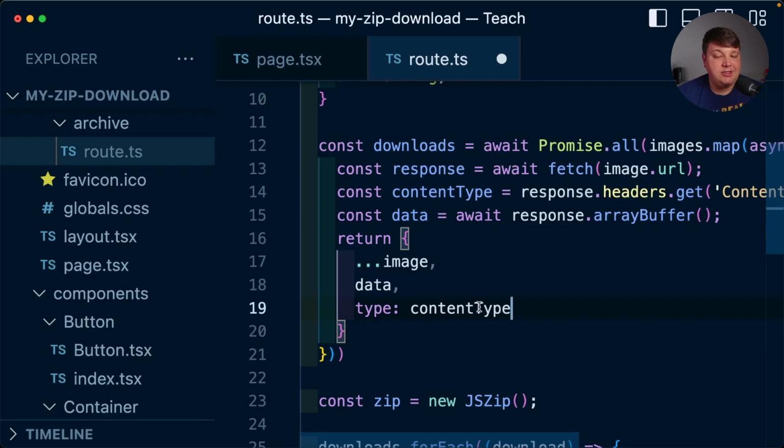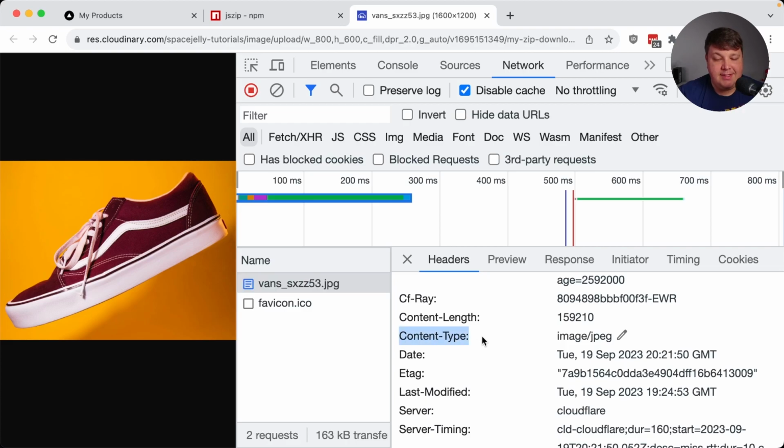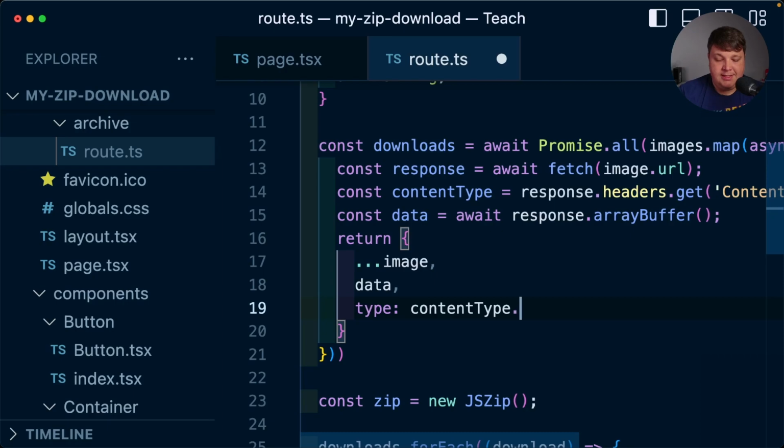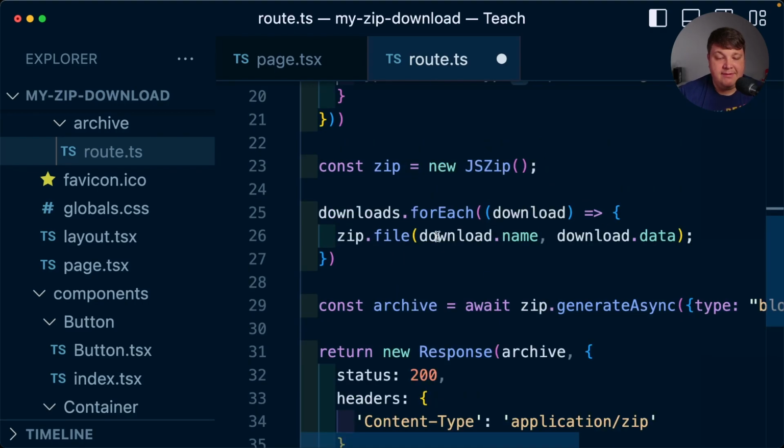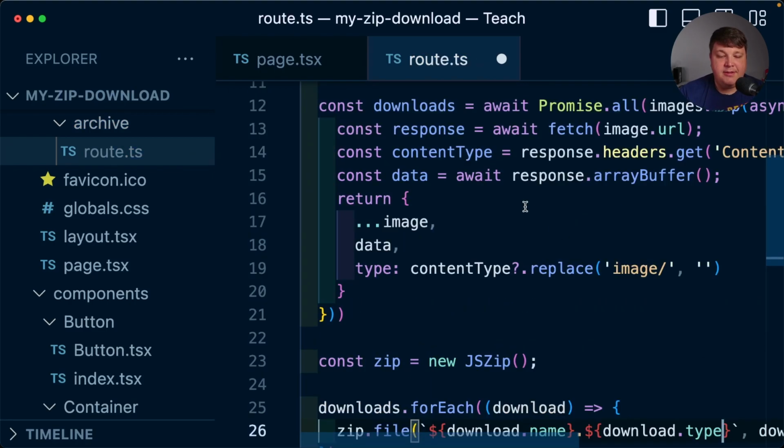Because what's going to happen is if we look at one of these images, we can see that the content type is actually going to be image/JPEG. So what we want to do is .replace, where we're going to replace image/ with nothing so that it ends up just being that file extension. And of course, to make TypeScript happy, let's make sure we add that optional chain there. But instead of just passing in our download name, let's make this a dynamic value where we can then add our download.type.